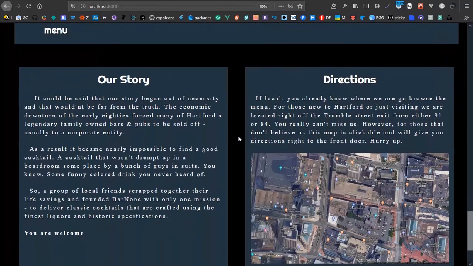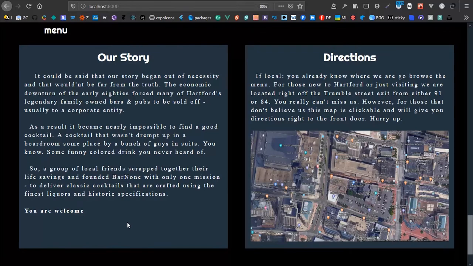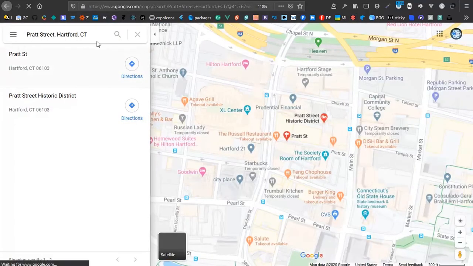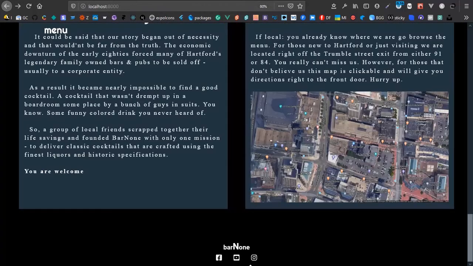Then as you scroll down, instead of having an about page, I just put a little our story section and directions, where when you click on it, it just goes. It's already preloaded on Google Maps. They can get directions. When you click back, you come back here, of course. Just a small, simple little footer at the bottom.